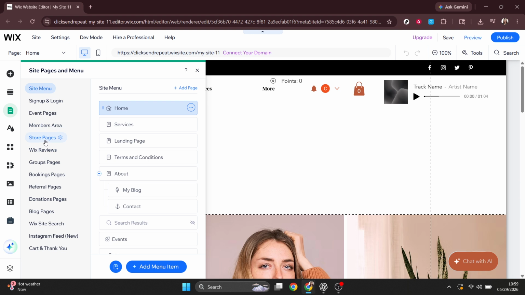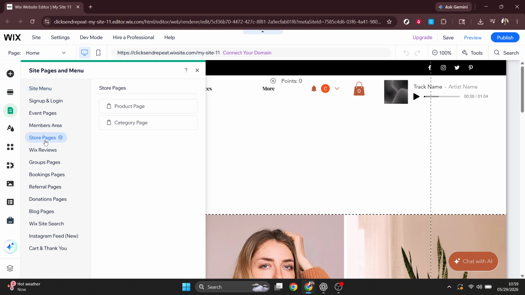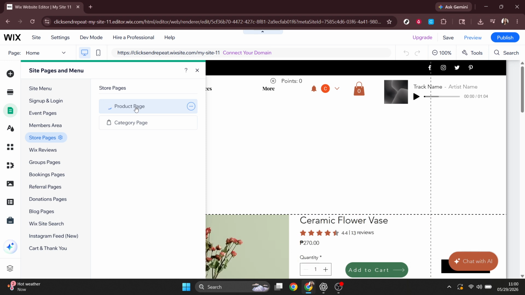On the canvas, click the main product display area. You're aiming for the actual product widget, the section that shows the product title, images, price options, and purchase controls. When you've selected the correct element, you'll see its frame and a small toolbar. Click Settings to open the panel for this product page element.